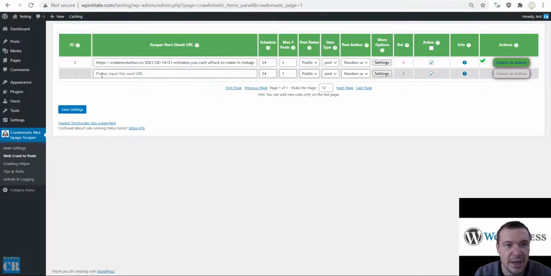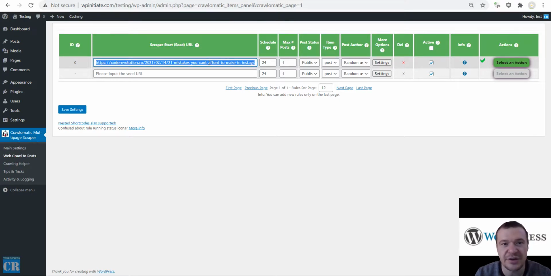Okay. Now let me go ahead and explain each and every settings field that the plugin has and how to use it. So, scraper start seed URL. This is the URL where the plugin will start crawling and scraping. If you check the previous tutorial video for the Crawlomatic plugin, the basic one, there I explained what the difference between crawling and scraping is. Okay, so this is the start URL.